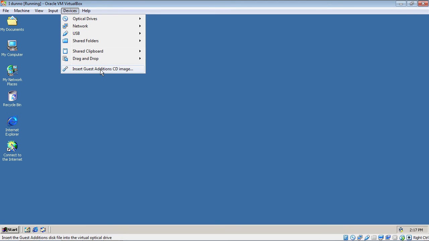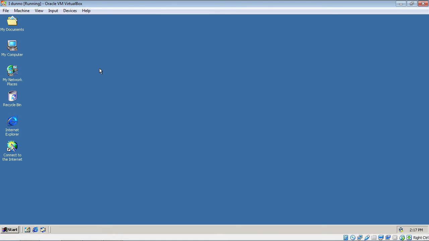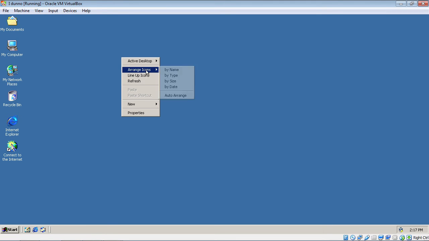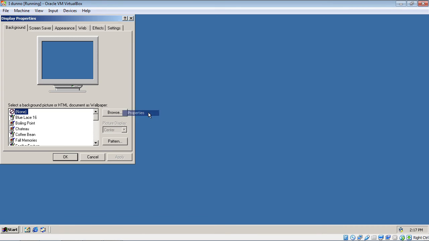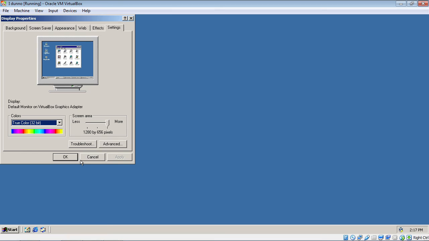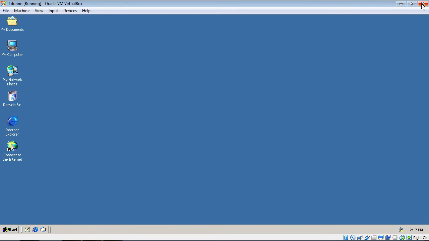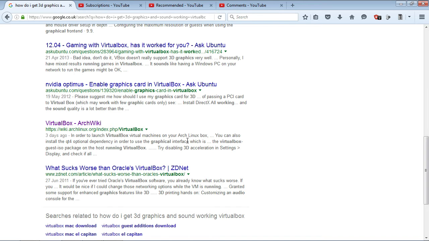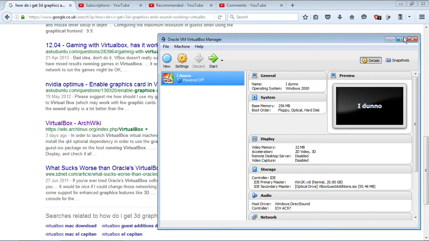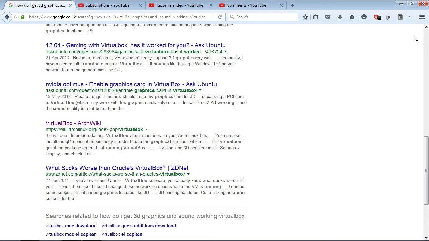Now, I've done this thing, the guest edition CD image, but that installed some drivers so I can get a resolution more than 800 by 600 and 32-bit color, as you can see if I just go in here. But no 3D graphics or sound. So, that's what I want to know. If any of you do know how to make this work, then please tell me, because this is really bugging me now, and I really, really want to get back to that.